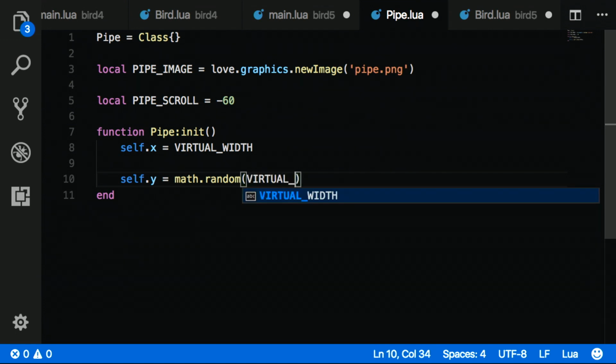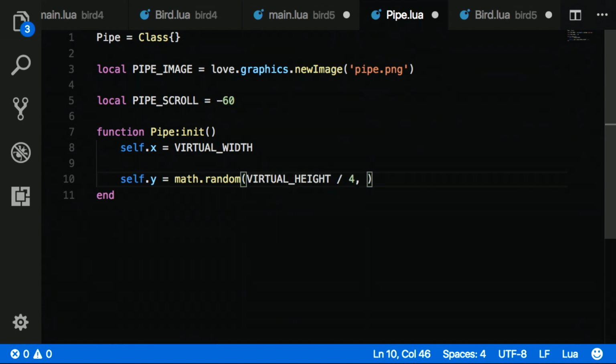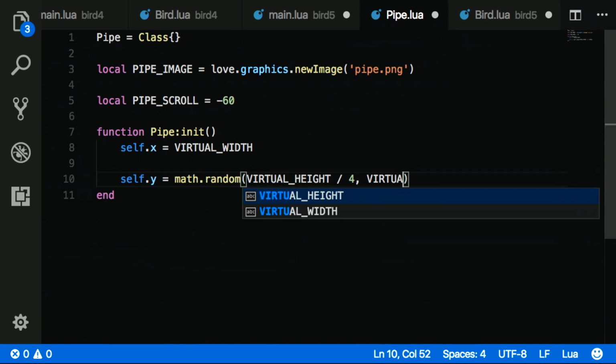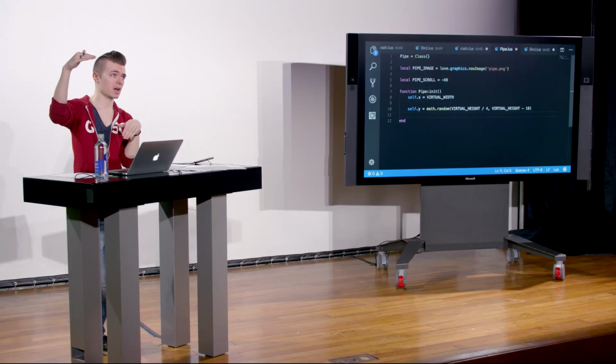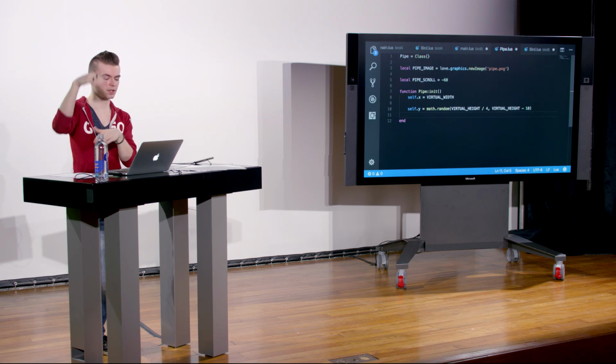We want it to be the lower half of the screen. So let's say virtual height divided by 4 as the lower bound, and maybe virtual height minus 10 as the upper bound. Virtual height divided by 4 is towards the top end of the screen, and virtual height minus 10 is the lower end of the screen. So it's going to cover anywhere from the first quarter down to about 10 pixels from the bottom.